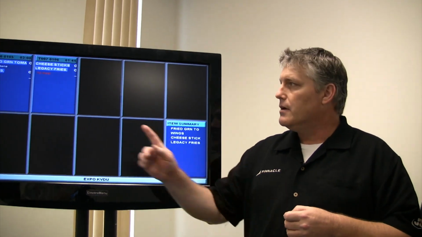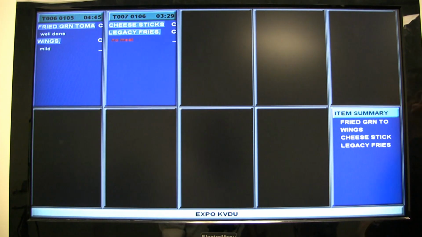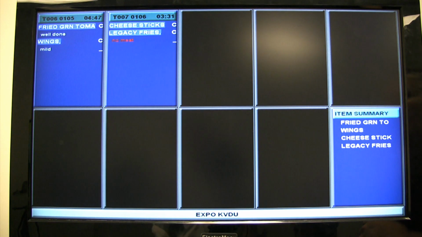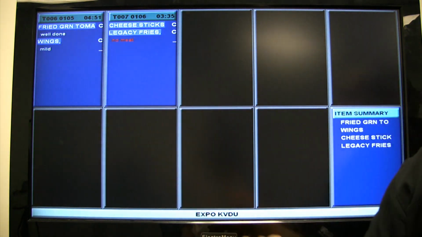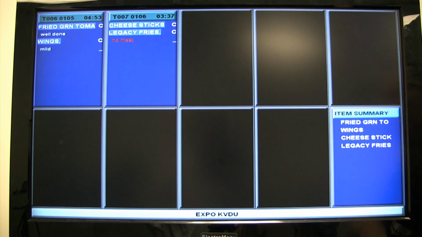Okay, now we're going to go back. As these items are being cooked, you see the time continue to count at the expediter station.